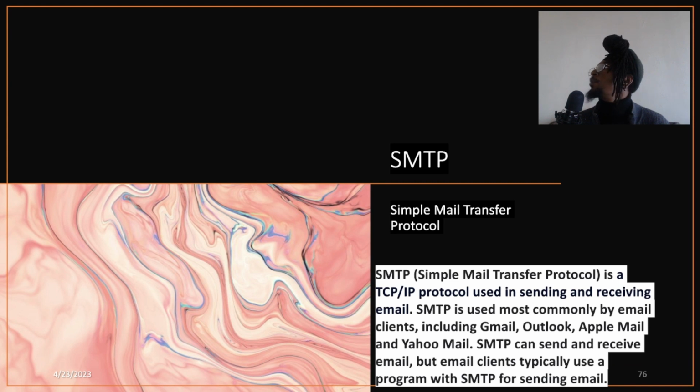SMTP, Simple Mail Transfer Protocol. SMTP, Simple Mail Transfer Protocol, is a TCP/IP protocol used in sending and receiving email. SMTP is used most commonly by email clients including Gmail, Outlook, Apple Mail, and Yahoo Mail. SMTP can send and receive email, but email clients typically use a program with SMTP for sending.